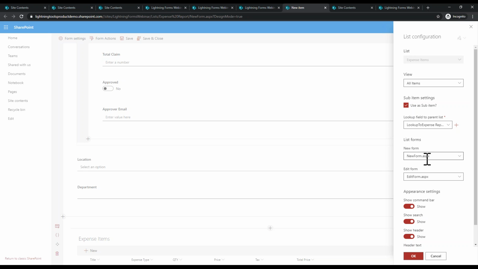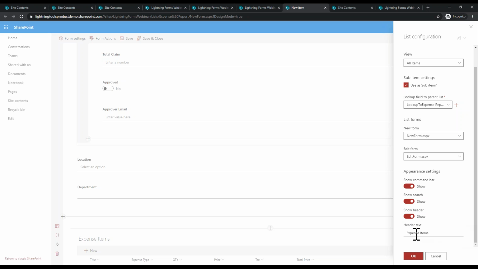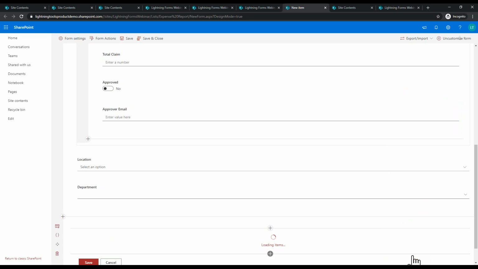You can also choose the forms that the expense item is going to use for new items and editing existing items, so we could customize those as well. I'm just going to use those as the out-of-the-box forms initially. We can also show or hide some of these controls, like show header, show search, show command bar for that embedded list, all of which is optional. And you've got a bit of header text as well, which says expense item, so we can change that if need be. So I'll OK that. And once again, let's hit save and close.